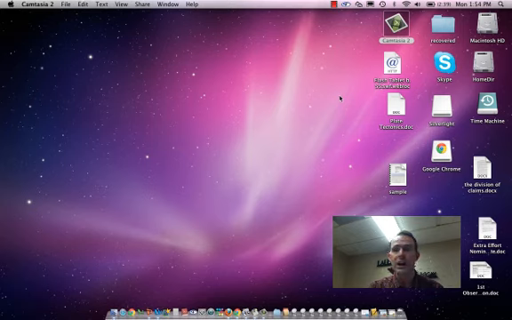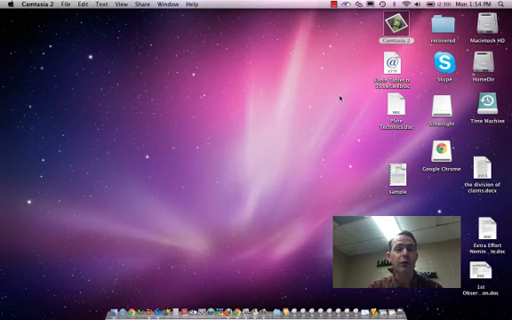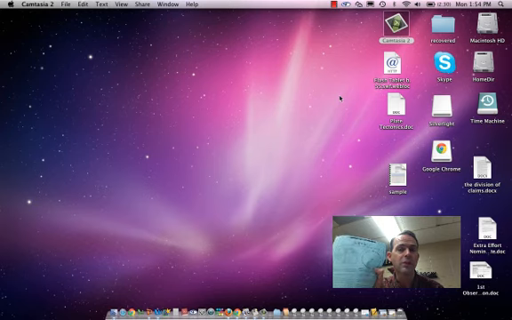For instance, on the sheet it says 72% for China. They got that by dividing 290,003 by 401,003, the total. Okay, and you get 0.72 something or other, so that's 72%. First thing you need to do is fill out the percentages for the other four countries. Okay, pause the video here and then do that. Okay, nice job. You've done that.